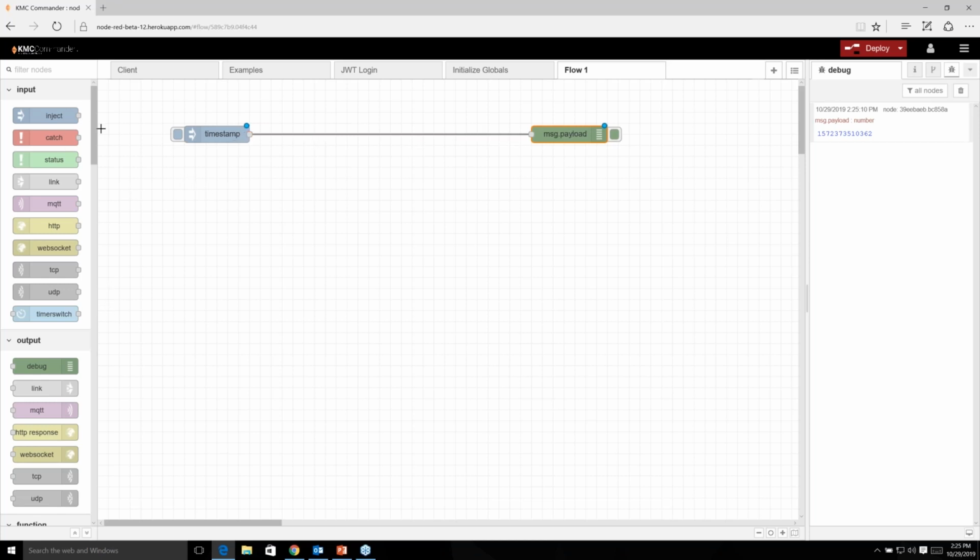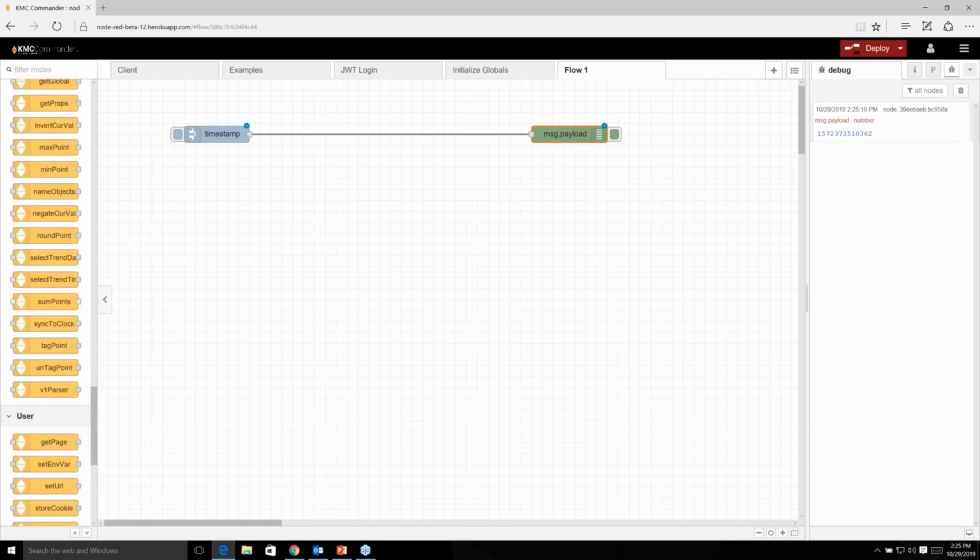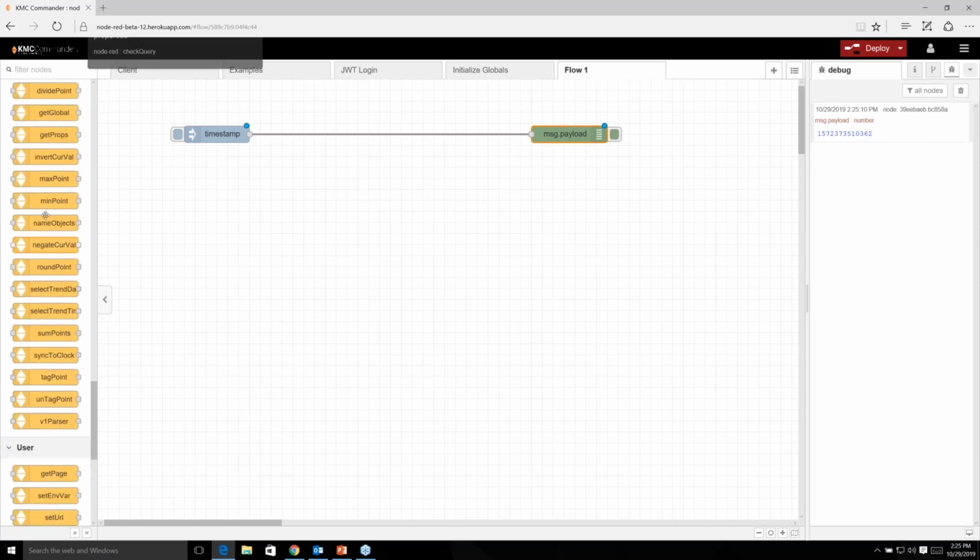So now we don't really care about this timestamp, but we have a bunch of blocks that we've created, like this get global, which is an easy one to get you going.